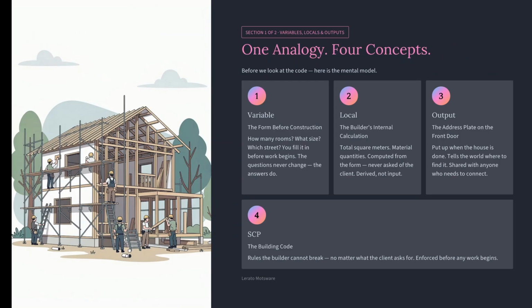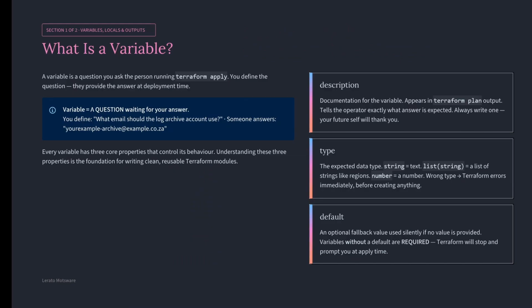Think of building a house. The variable is the form you fill in before construction starts. How many rooms? What size? Which street? The local is the builder's internal calculation. The total square meters, the material quantities. The output is the address plate they put on the front door when it is done. And the SCP is the building code, the rules the builder cannot break, no matter what the client asks for. Let me walk through each one.